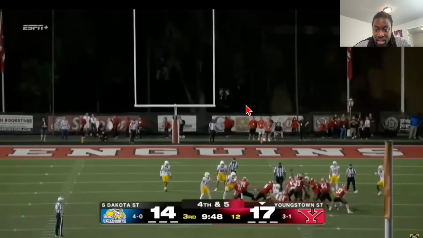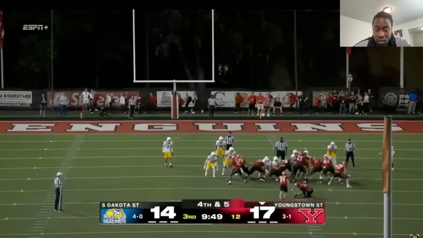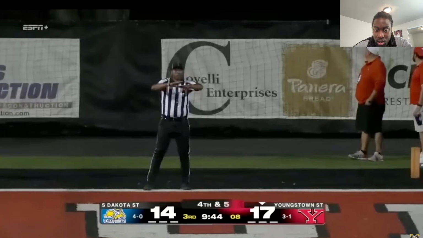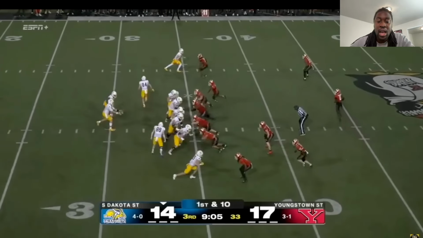They end up getting the PAT, and they're going to kick the field goal. They get the field goal attempt, I don't know what yard line they're at, and they miss it. It doesn't even hook in at all. Leaving it to a 3-point lead, 17-14, 9 minutes to go in the 3rd quarter.